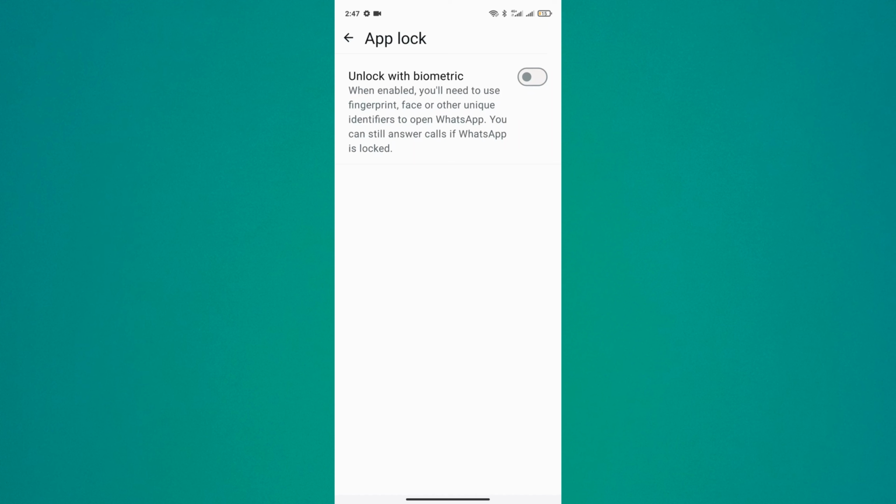Hi there, here's how you can lock your WhatsApp by doing some easy steps.